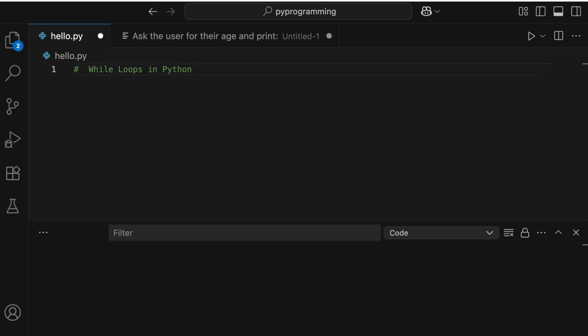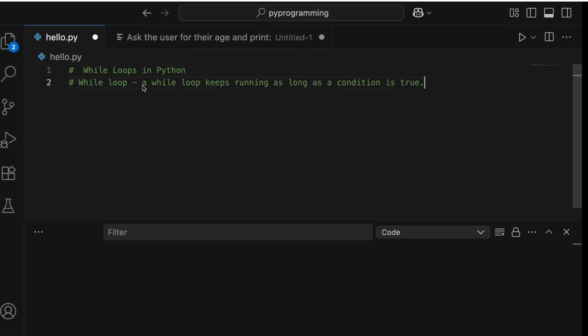But what if you need to repeat a task over and over? That's where loops come in. In this video, we'll see how we can do any sort of repetitive task using a while loop. So let's get started. A while loop keeps running as long as a condition is true.